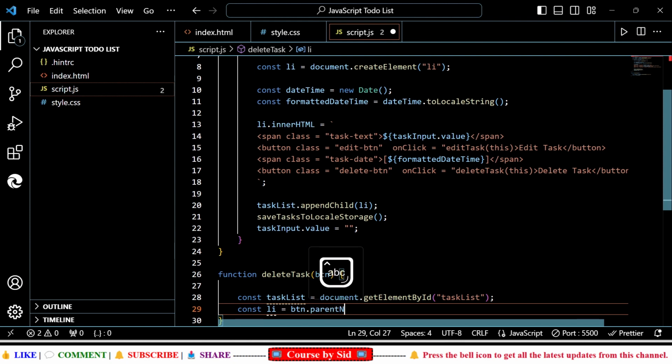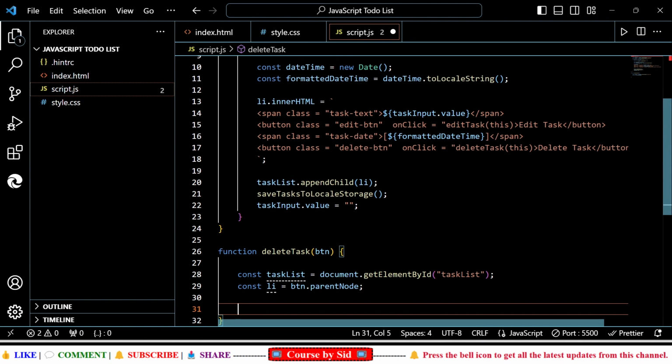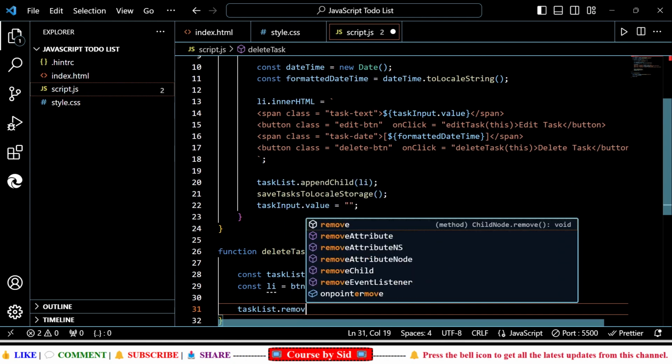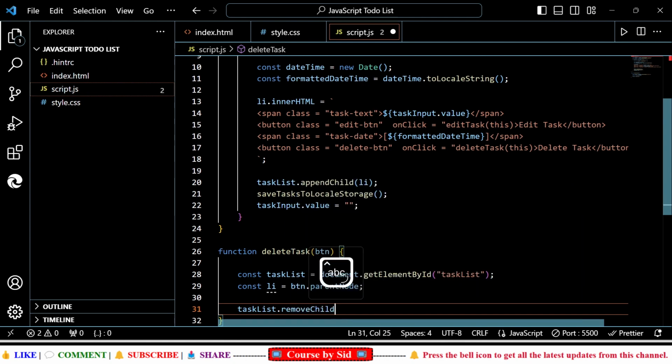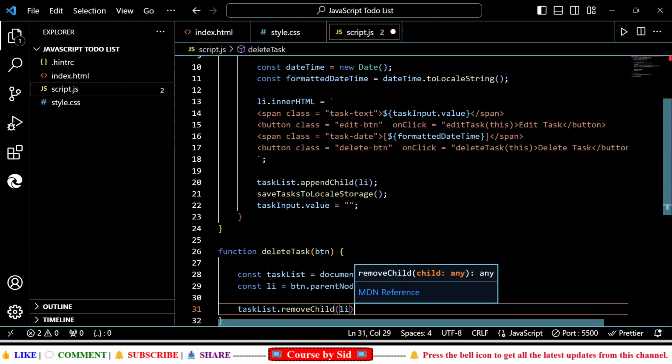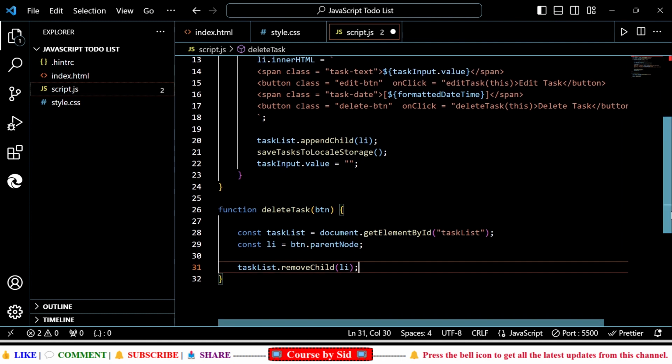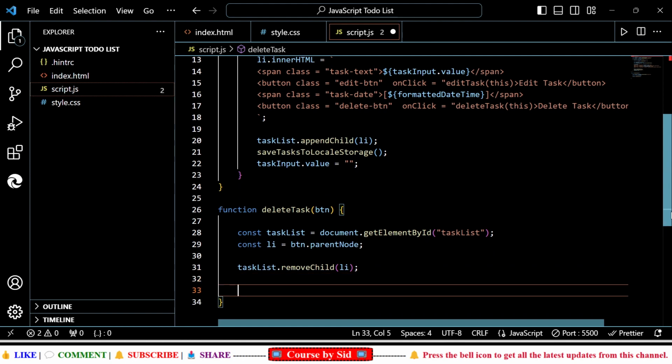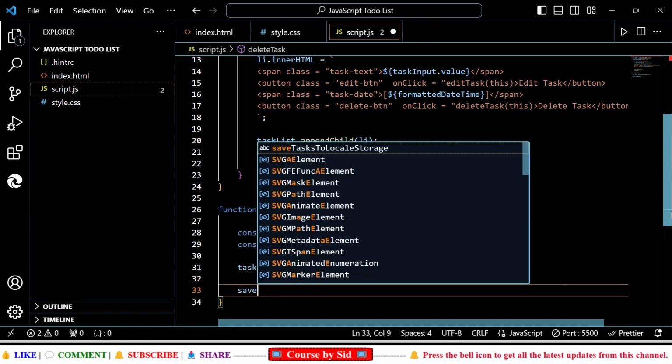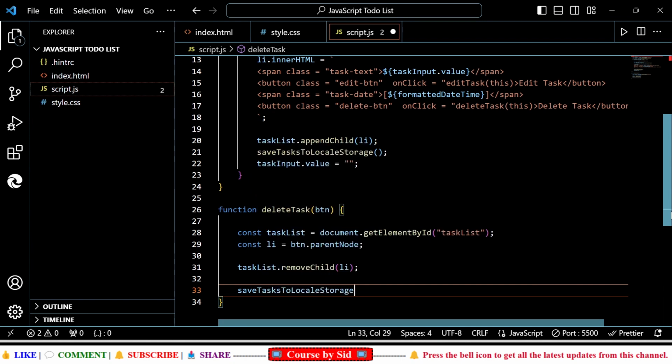And after this we'll write const li is equal to btn.parentNode, right? Okay, after this thing we're going to remove the parent li element from the task list. So we'll write taskList.removeChild, and here we'll pass li, right? Okay, now we're going to save task to local storage after deleting a task, right? So we'll say saveTaskToLocalStorage, and then after that we'll write like this, right?